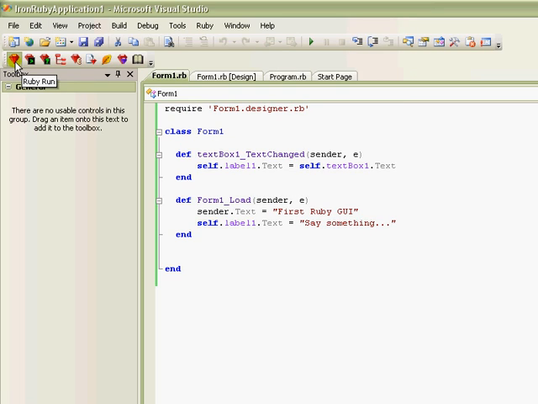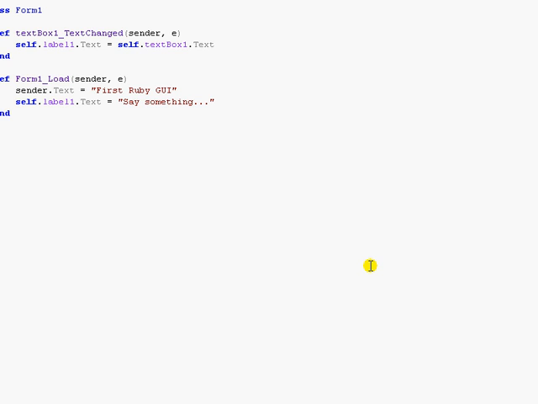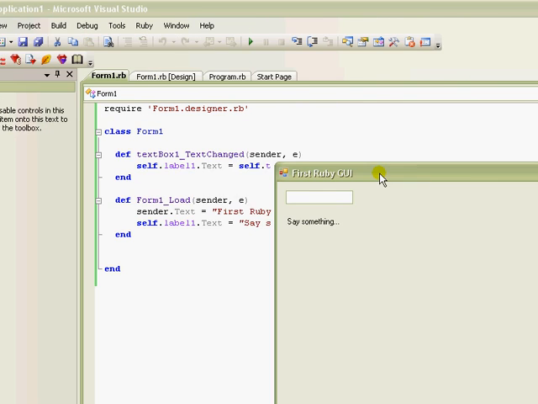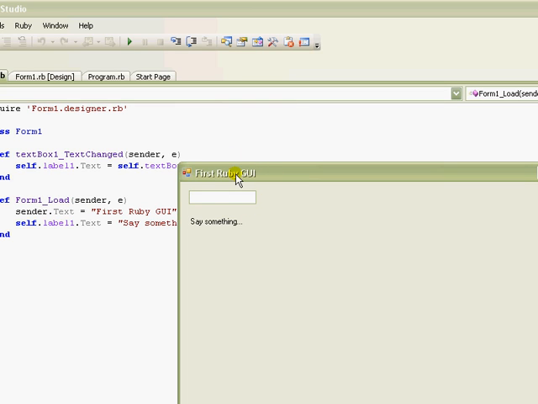As you can see, when the form loaded, it set the text to first Ruby GUI and the label to say something. Now we're going to type something. As you can see, as we type in the text box, the label sets its text to whatever is in the text box. So that's a very simple application written in Ruby and Steel.